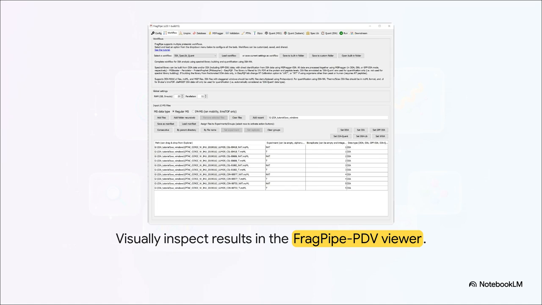But you are not stuck just looking at spreadsheets. Right from the Run tab, you can fire up the FragPipe PDV viewer. This is an awesome integrated tool that lets you dig so much deeper. You can visually inspect your peptide IDs, look at the actual spectra, and really confirm your most interesting hits with your own eyes.